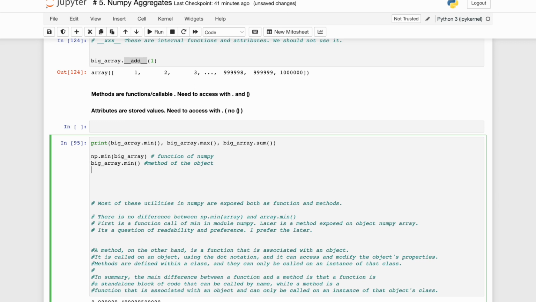Like if you have to do big_query.ndim, right? This will be an attribute of the object. Which object? The array class, big array, right? Array class object. So friends, you know the difference between function, methods, and attribute. This is important. Please keep that in mind.